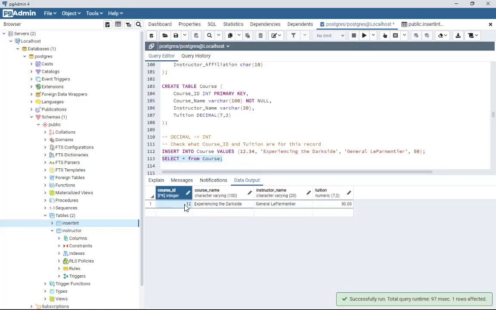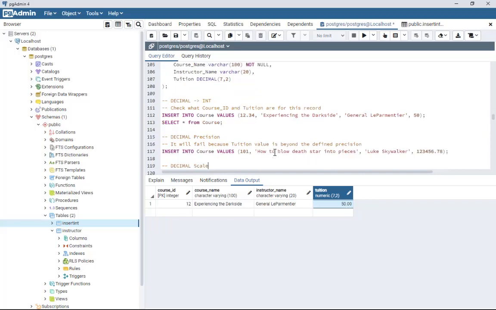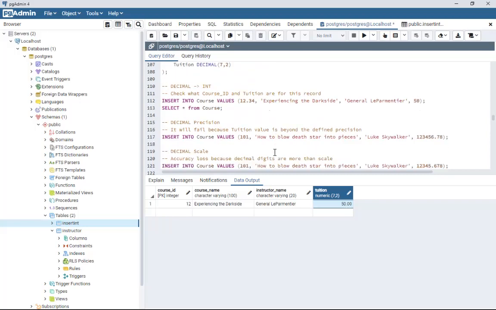This is what we saw just now. The 12.34 becomes 12, and 50 becomes 50.00, and it's 00 because it's numerical. The scale is 2, right? Now, how about digital precision? Remember, tuition is decimal 7.2. So this here, 1, 2, 3, 4, 5, 6, plus this 2 scale is actually an overflow.